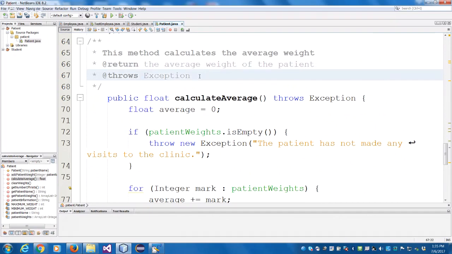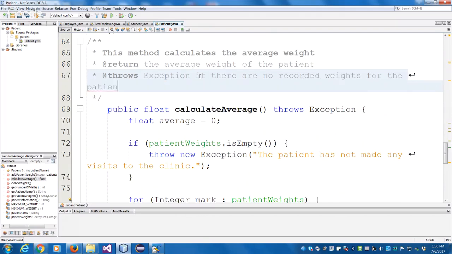An exception. You'll say, when does it throw an exception? Remember, I said if there are no recorded weights, whose average are you calculating? Right, so when does it throw an exception? If there are no recorded weights. Or in other words, the patient has not visited the clinic maybe. But I don't say that because we are clearing the weights also. So I'm just saying if there are no recorded weights for the patient. Or the list is empty, right?